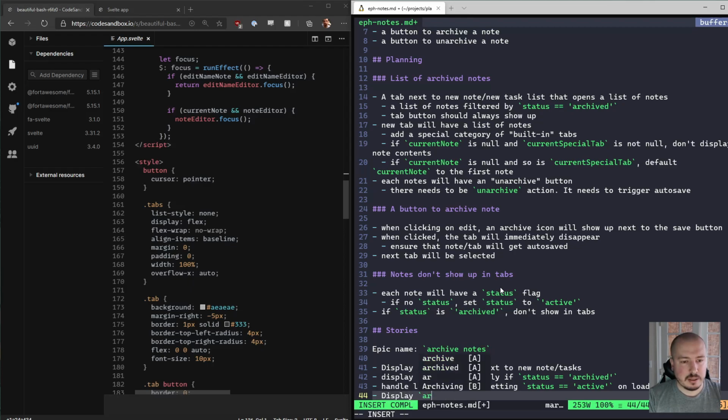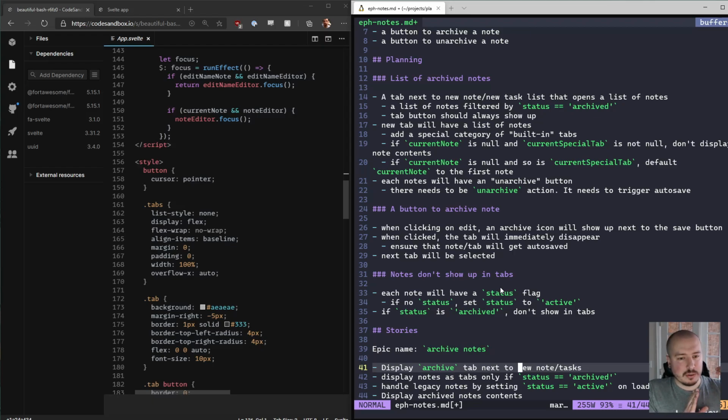Display archived notes contents. This is where I'm starting to realize that tab is not a good moniker. Tab is basically just a button up top, but I also use it to explain the contents. So I'm going to say display archive notes in tab contents. That's fine. We have built-in tabs.